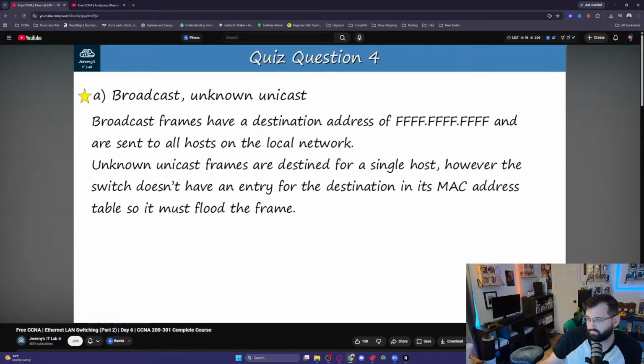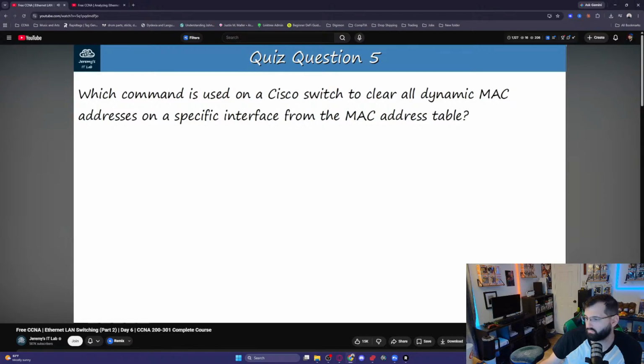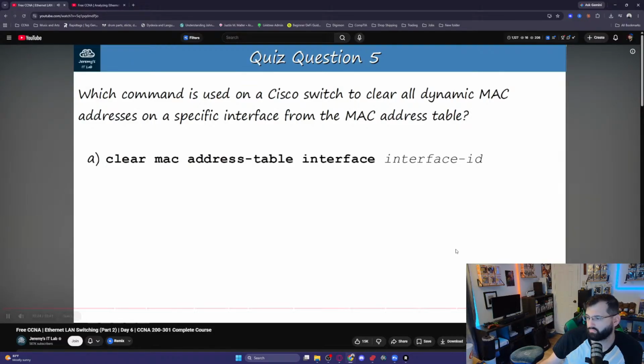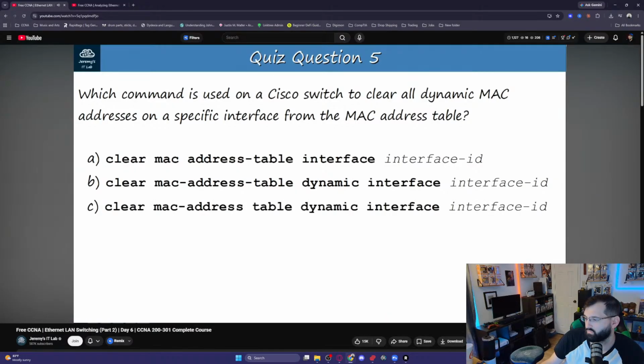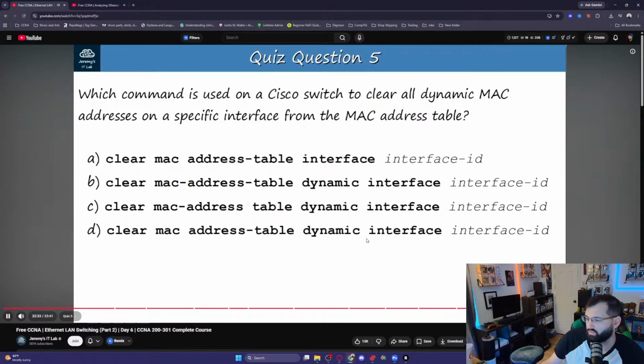Let's go to the last question for today's video. Which command is used on a Cisco switch to clear all dynamic MAC addresses on a specific interface from the MAC address table? A, clear mac address-table interface ID. B, clear mac address-table dynamic interface ID. C, clear mac address-table dynamic interface ID. Or D, clear mac address-table.